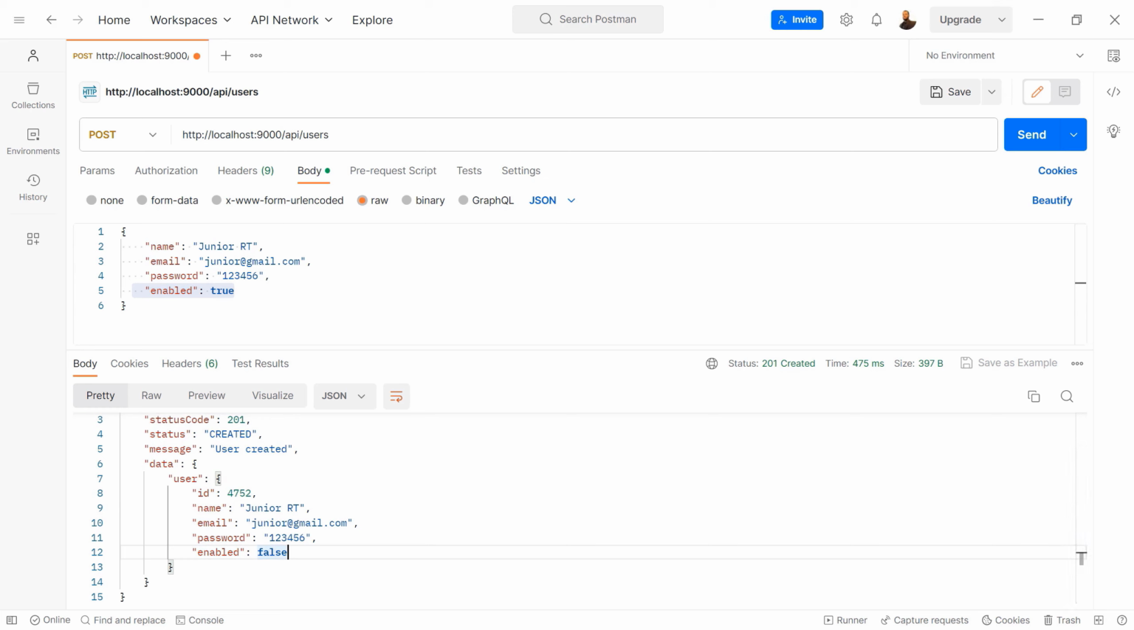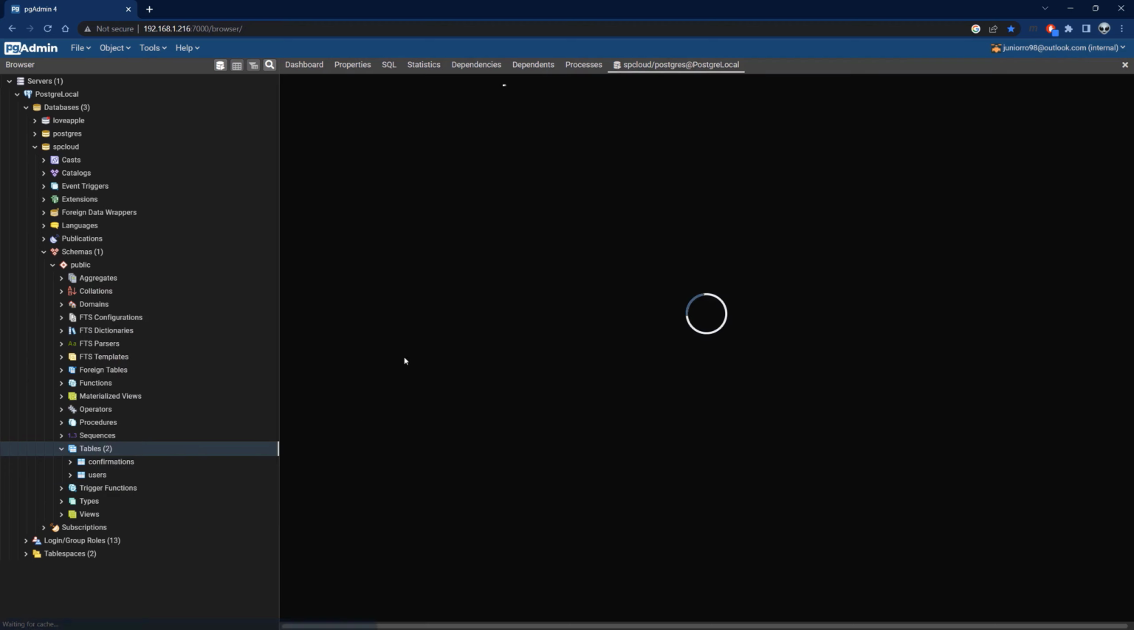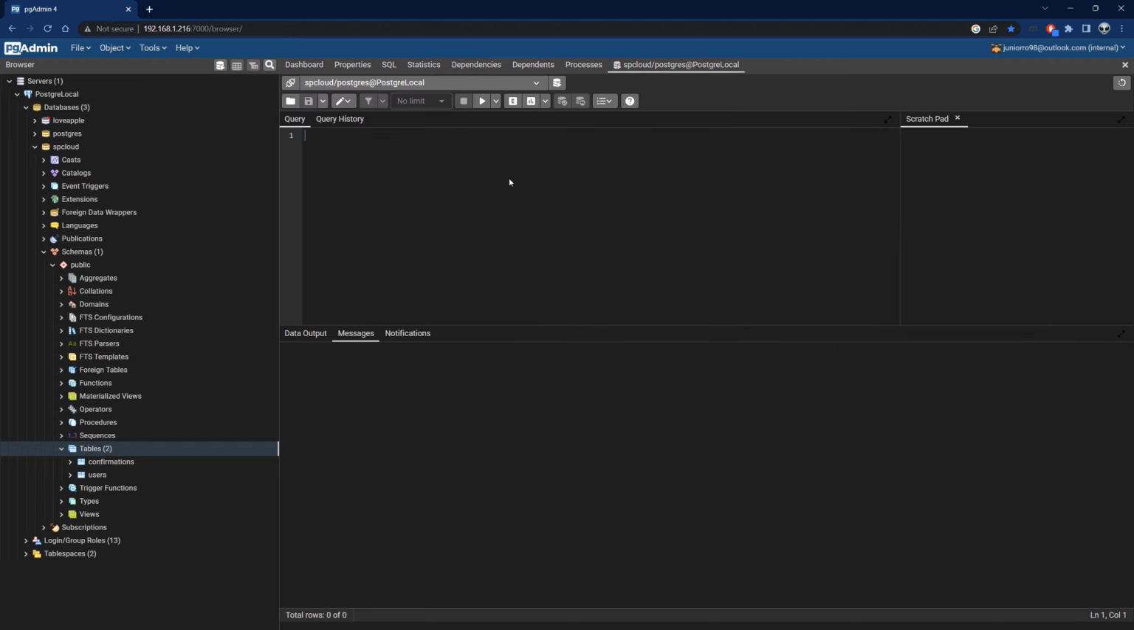So now if we go to the database and we go to the user and we want to do refresh, and then I'm gonna click on the tables and then do query tool so that we can open the query tool. And then I'm gonna do select star from the users table. And also we're gonna do the same for the confirmation table. So let's copy this and pass in the confirmation. So we're gonna say confirmations.